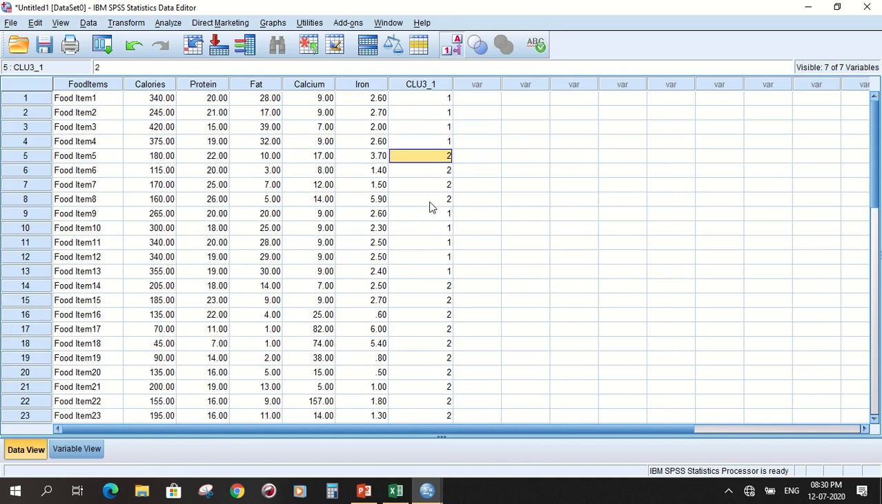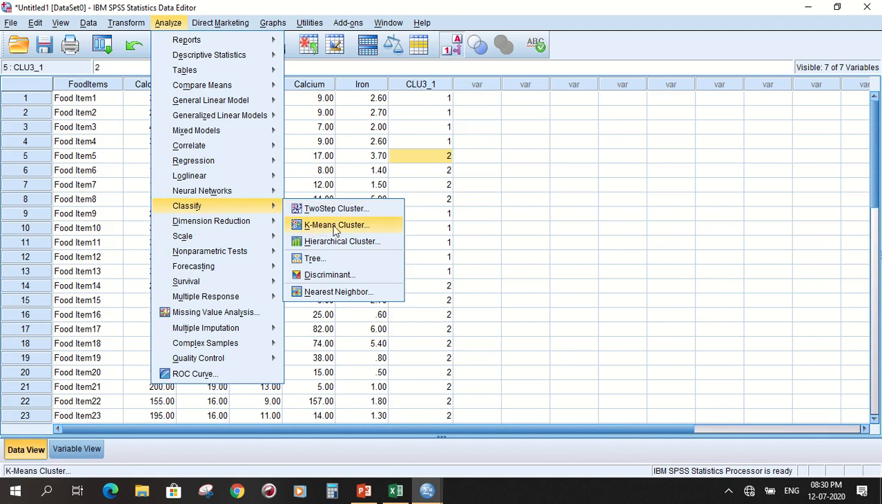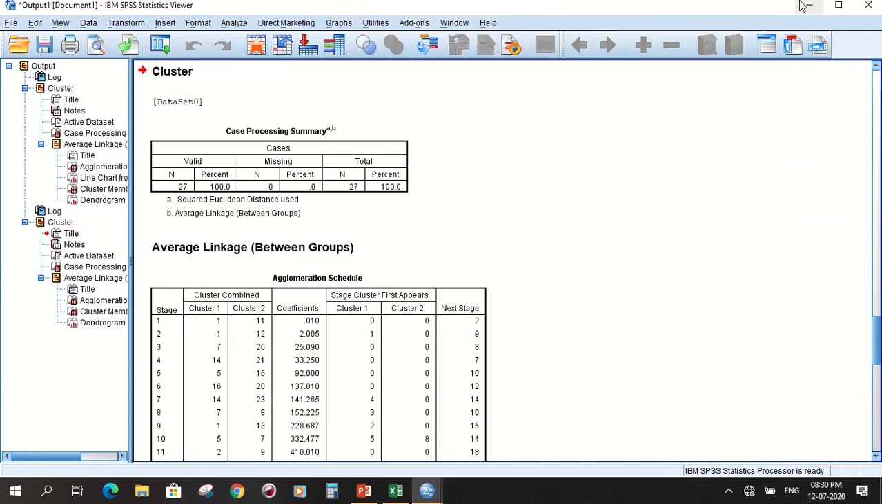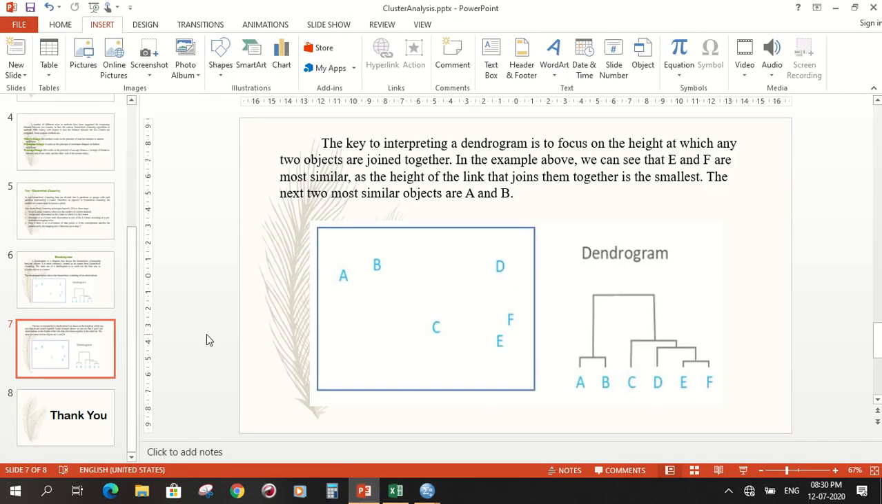This is how the clustering methods work, and in Analyze and Classify we also have K-Means Cluster. K-means cluster is a non-hierarchical clustering, and this is hierarchical clustering. So this is the interpretation of clustering, and this is the clustering procedure in SPSS.